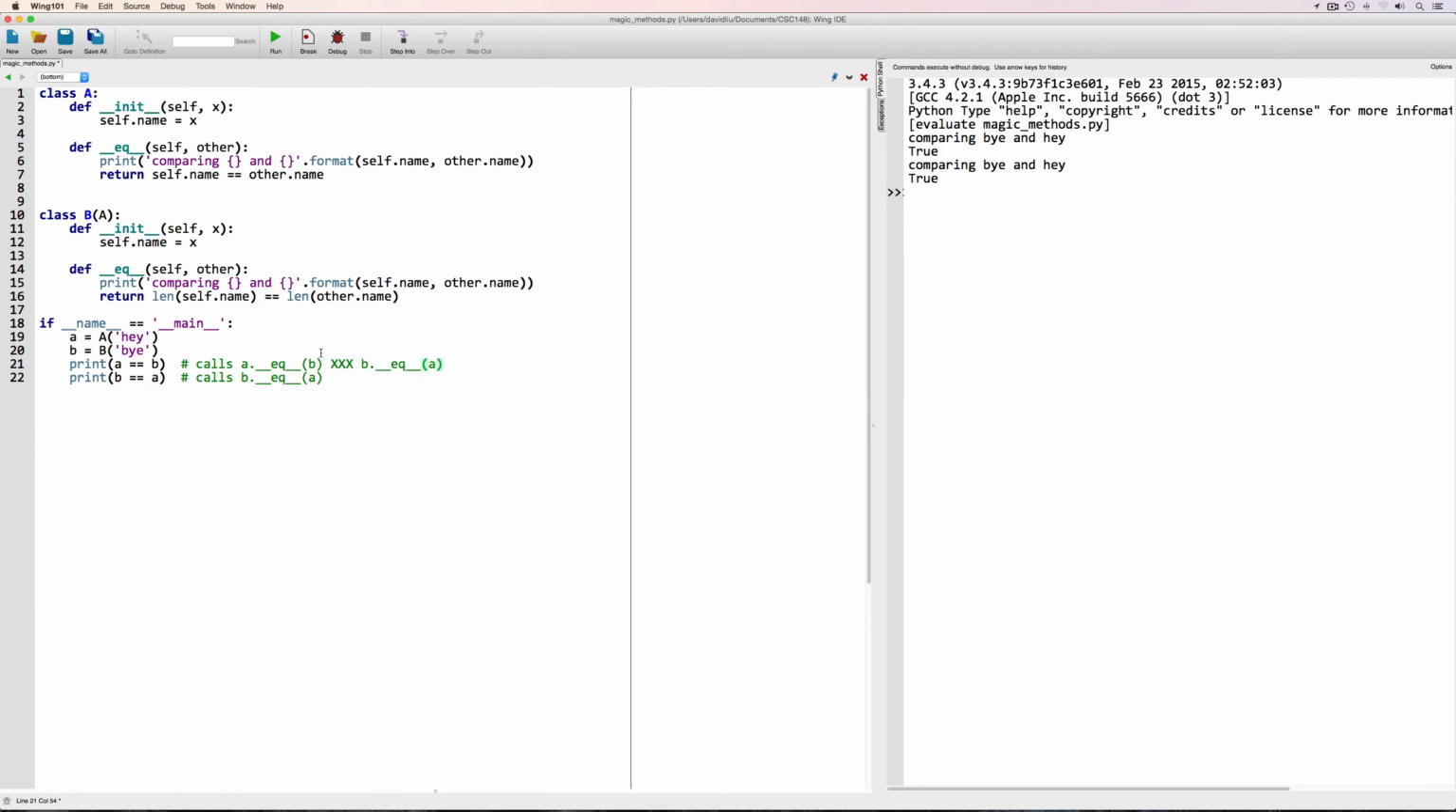And by the way, this has nothing to do with method overriding. I could change this code so that inside B, I've actually commented out this definition of __eq__. Even if I do this and then rerun the code, again, both of these lines are printing out the same thing, where the first message is comparing "by" and "hey", where "by" is the name attribute of B and "hey" is the name attribute of A.